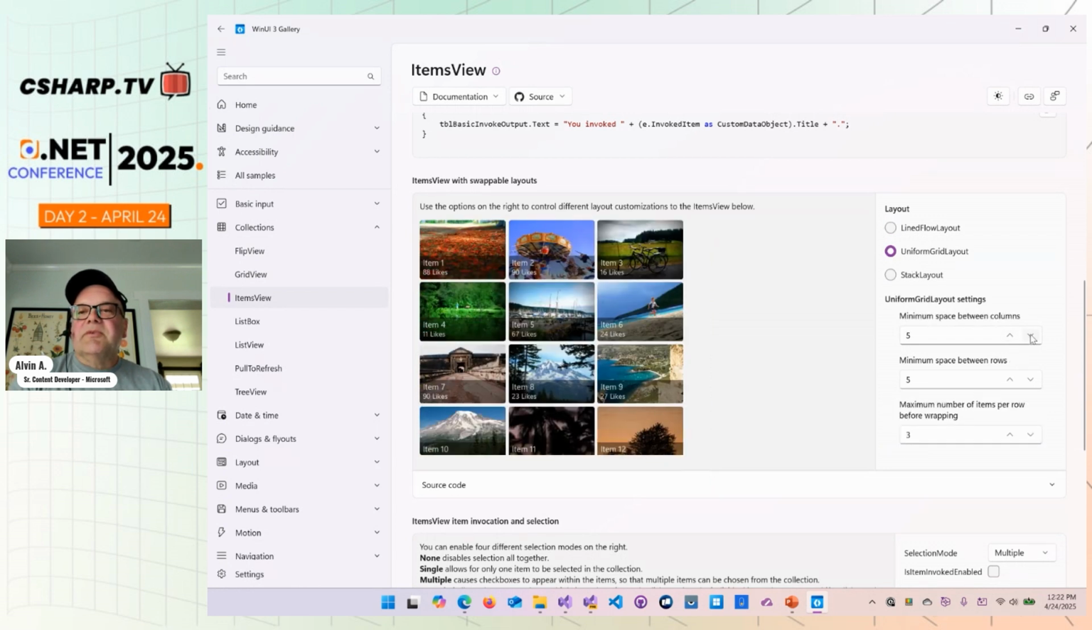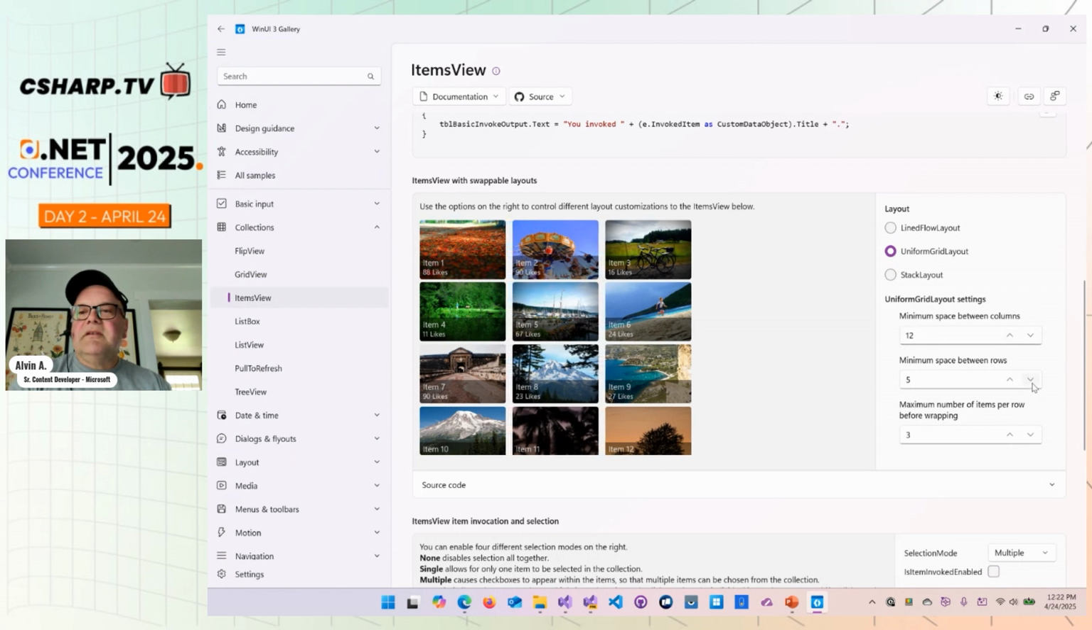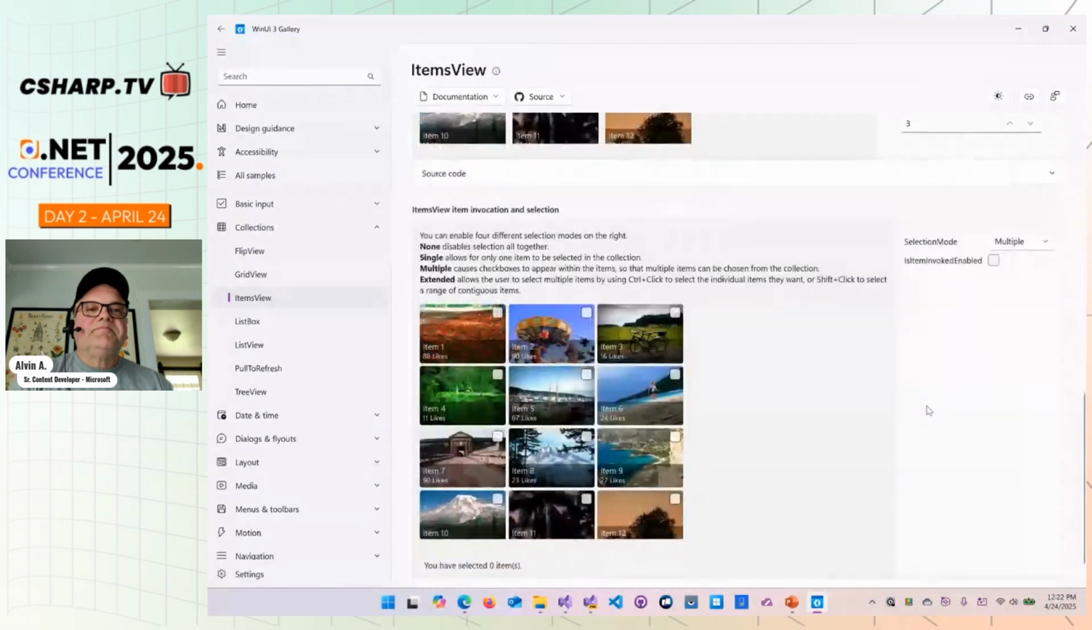You can change the amount of space between them and space these out a little farther. And we can change the selection mode for this item. So right now it's multiple. I can select multiple items. You can change that to single. So the checkboxes are gone. You just select one at a time.